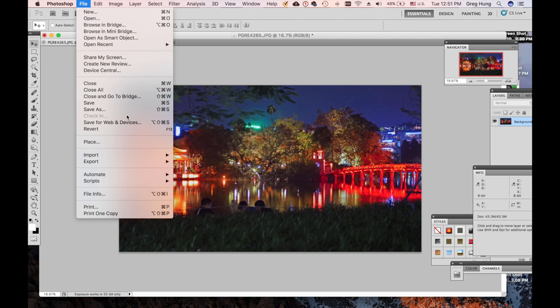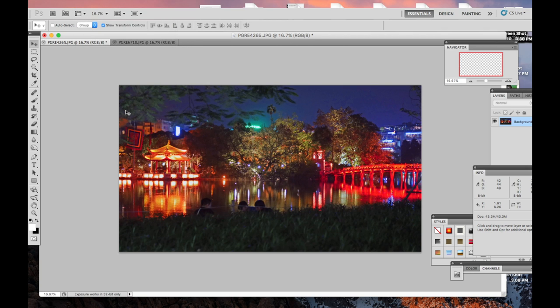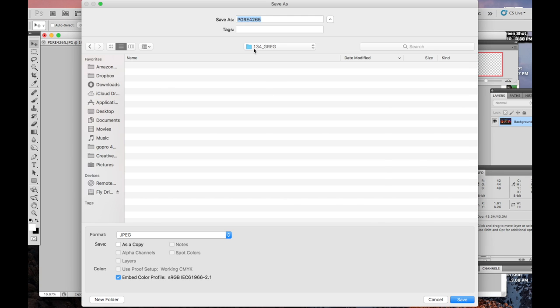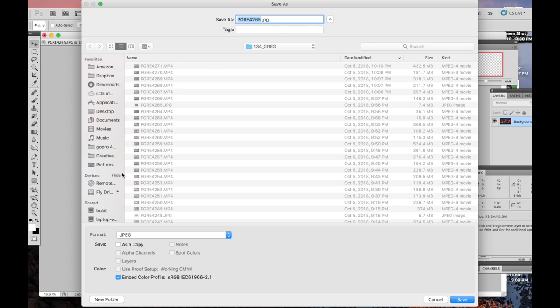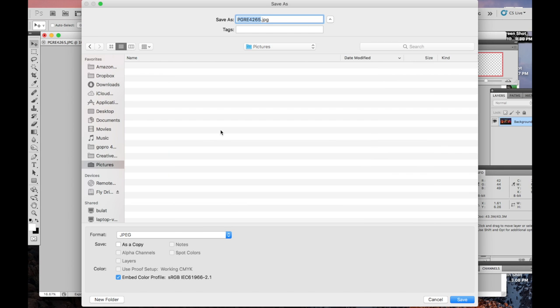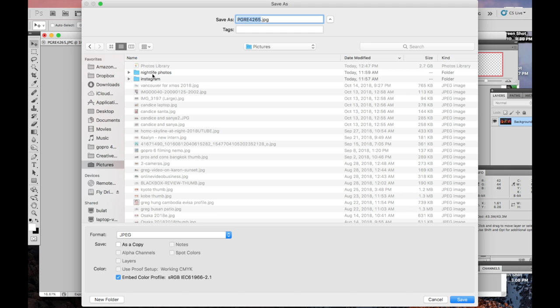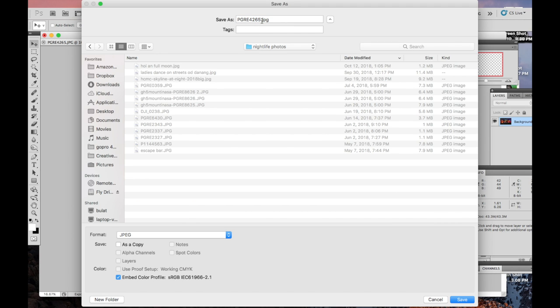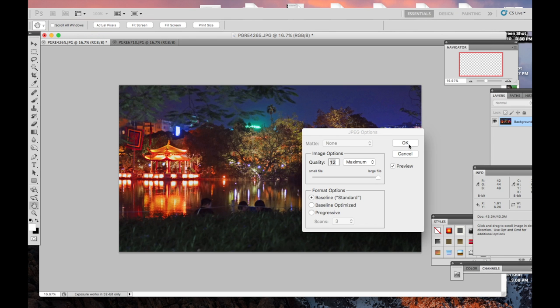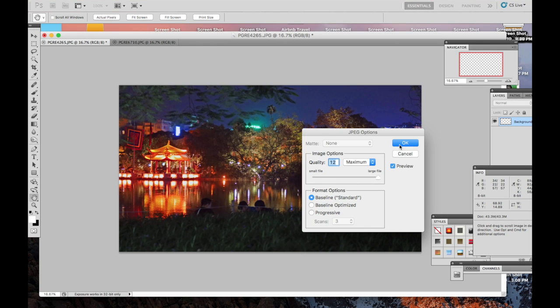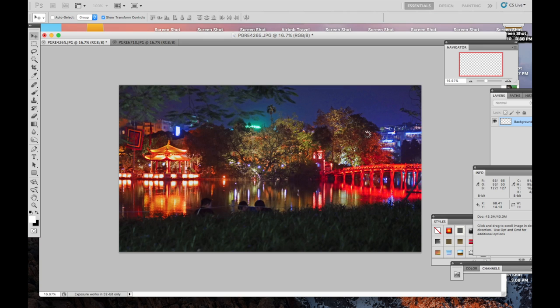So I'm gonna just go ahead and save this. This was actually taken in Hanoi by Hoan Kiem Lake, and this is the famous Red Bridge. I'm gonna name it Hanoi Red Bridge at night, and I will save it at maximum. Now, if I want to share this on Instagram, then I'll want to save for web.